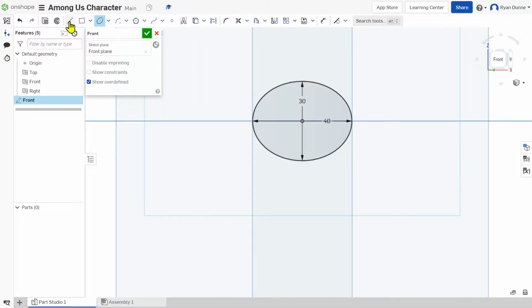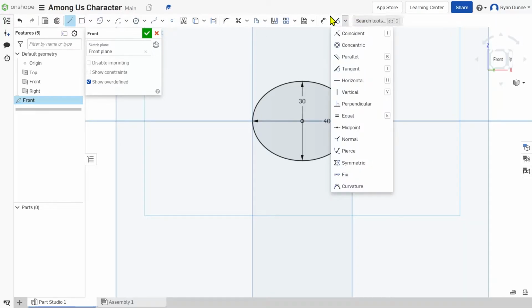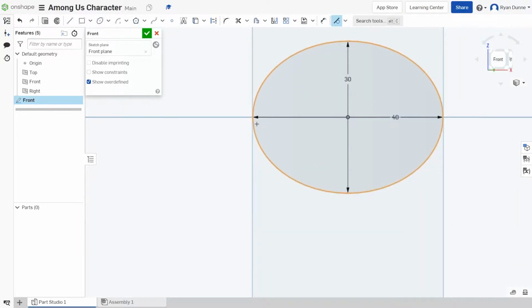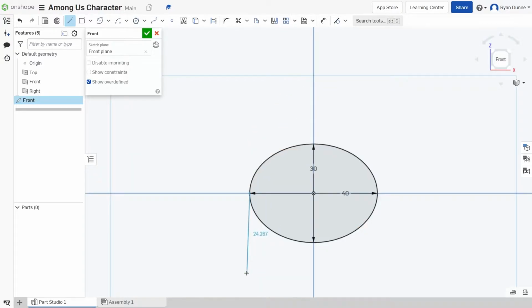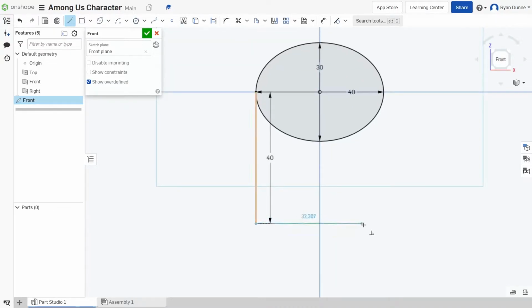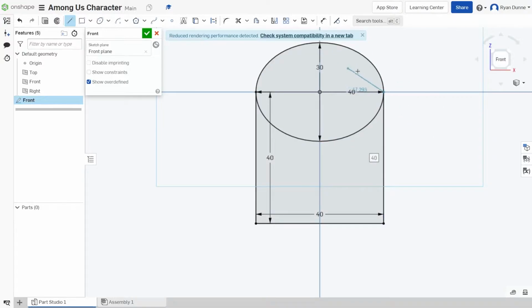I'm then going to use my line tool, and I want to make sure that when I look in my toolbox up here, that I can see that we actually have tangent selected, because that will just help us make sure that whatever line we draw is going to be correct. So I'm going to find the farthest edge, make sure it's going down perpendicular, and we're going to change the length of the line to 40. I'm going to complete this off by going 40 again. And then I'm just going to connect it up.